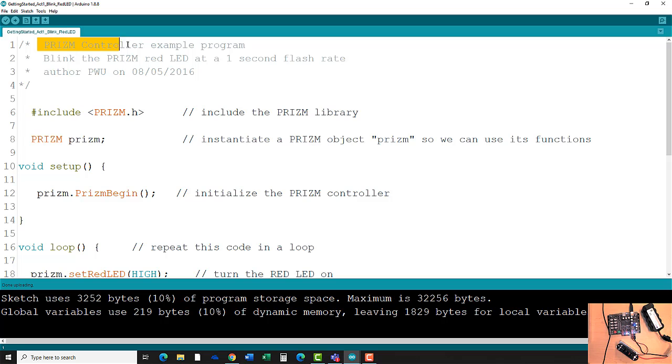So this sketch is for the Prism controller. It blinks the Prism's red LED at a rate of 1 second, and we can see the author and the date. So you can alter this each time you make a new sketch. Keep this up here. It's a little note. It's a best practice for you, especially when we start saving this code online on our own personal repositories. So that's a multi-line comment.